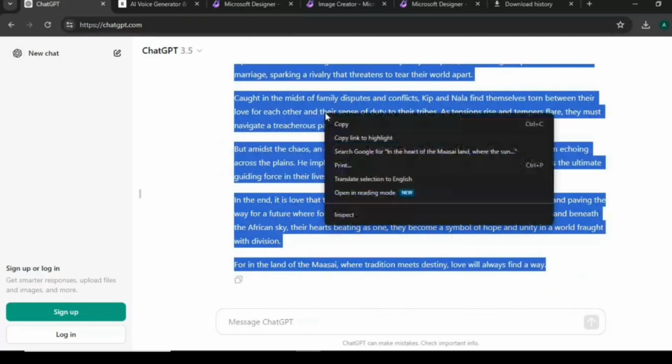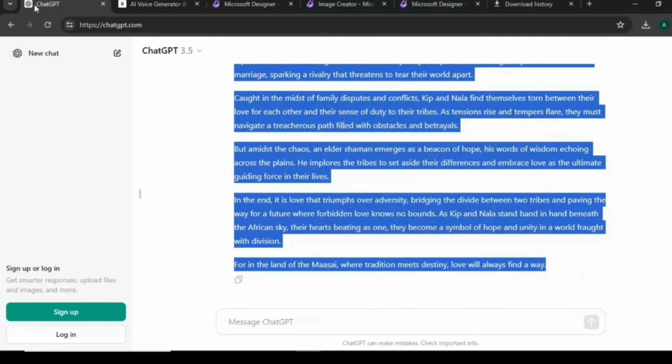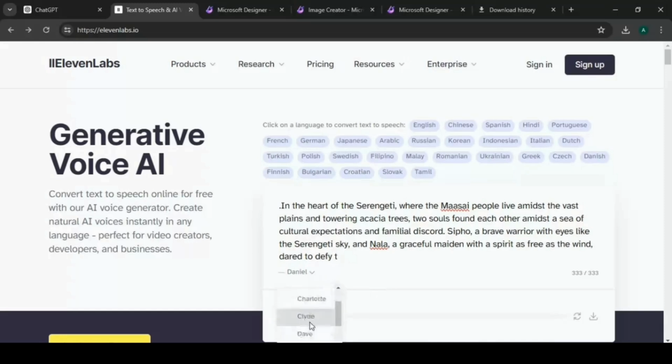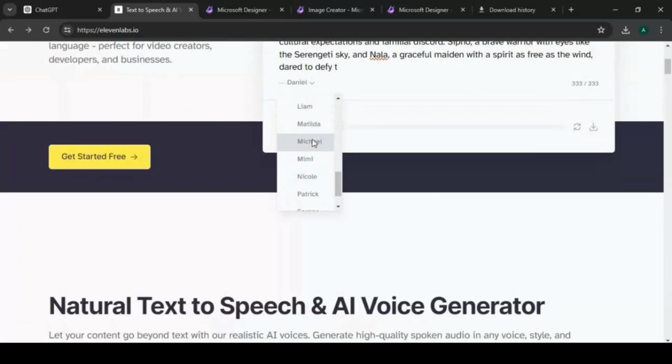So we are going to go ahead and use ElevenLabs for our voiceover. Go to your browser and type ElevenLabs. It's going to bring you to this interface. Copy and paste your script, then choose your preferred voice and click on generate voiceover.